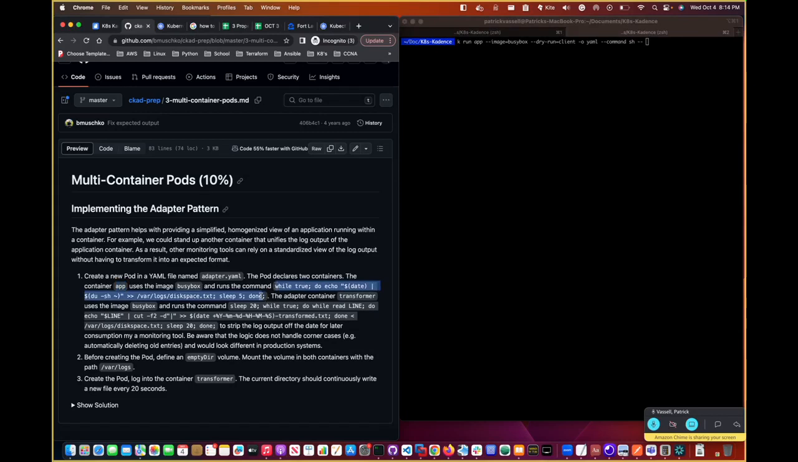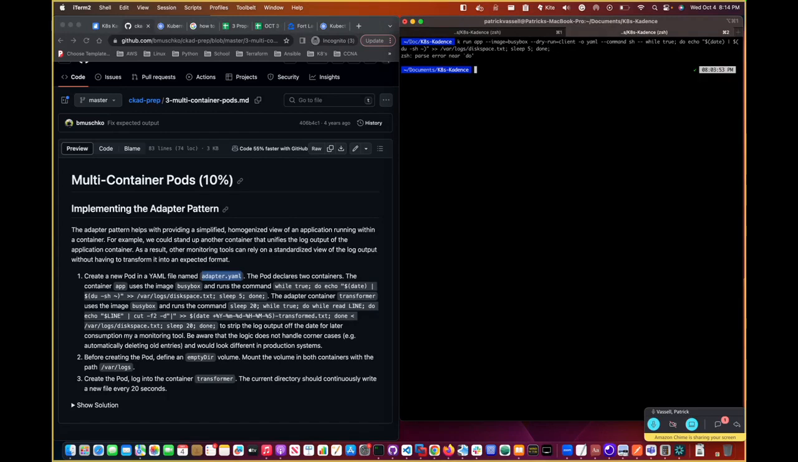While true, let's do that here, right? I'm going to paste that in there, and then I'm going to do this. Remember, it said it wants the file name to be adapter.yaml, so I'll go ahead and copy that. But before I do that, let me make sure it's actually going to show right. Okay, so you see there's an issue with that. There's a parsing error near do.